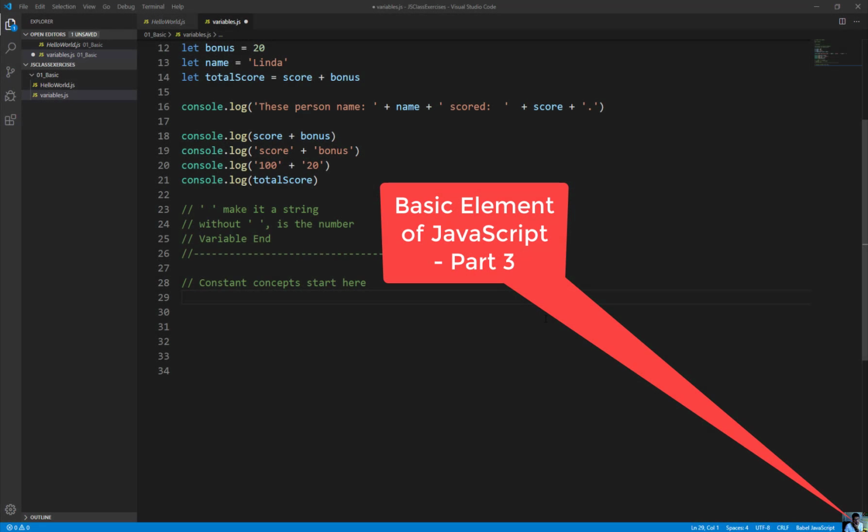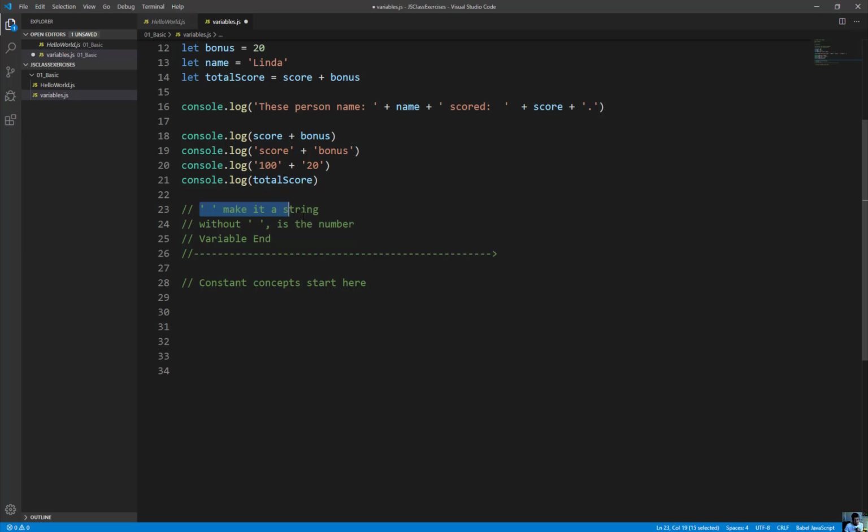Right, so this is the third part of constants, and let me just wrap up the variable parts. If you put things in a single quote, you're making it a string, which is a literal. Without this, it becomes a variable, the container that holds that number. So I want to end the variable conversation at this time and take you to what are called constants.